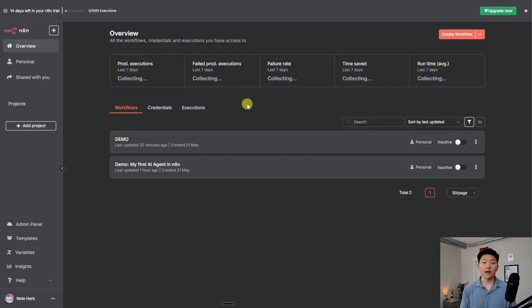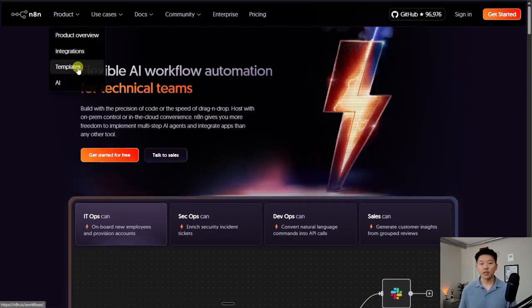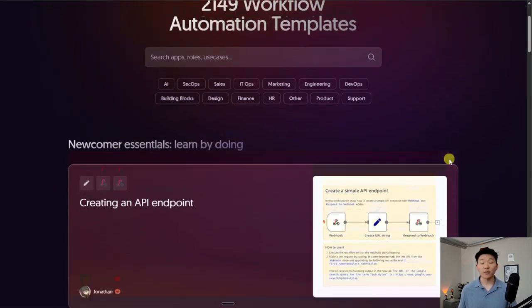So I want to talk about how you can import templates into your own n8n environment because it's super cool. And like I said, they're all kind of built on top of JSON. So I'm going to go to n8n's website and we're going to go to product and we're going to scroll down here to templates. And you can see there's over 2,100 workflow automation templates.